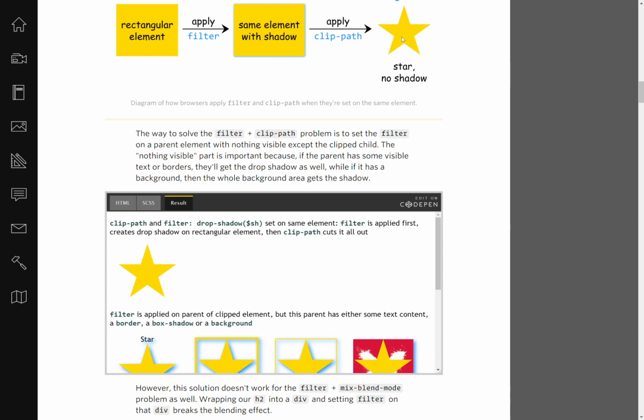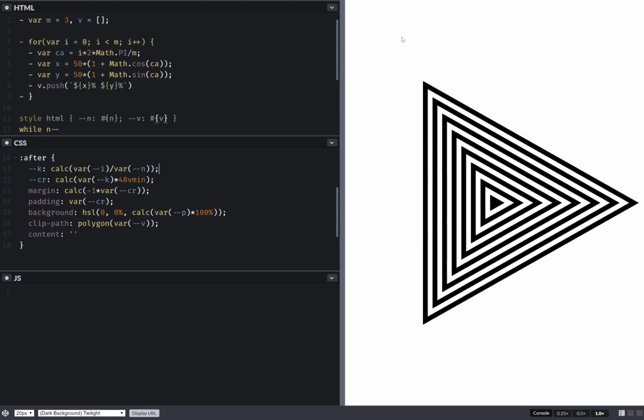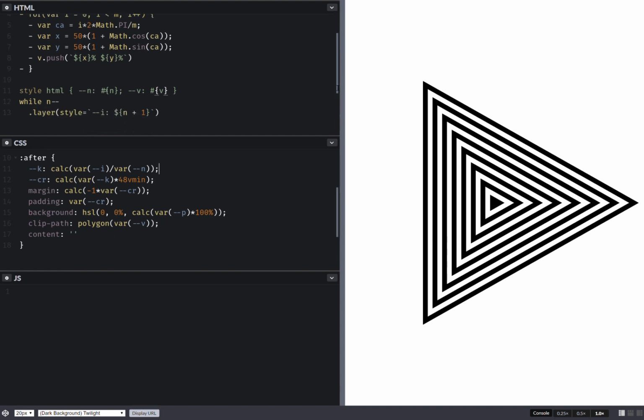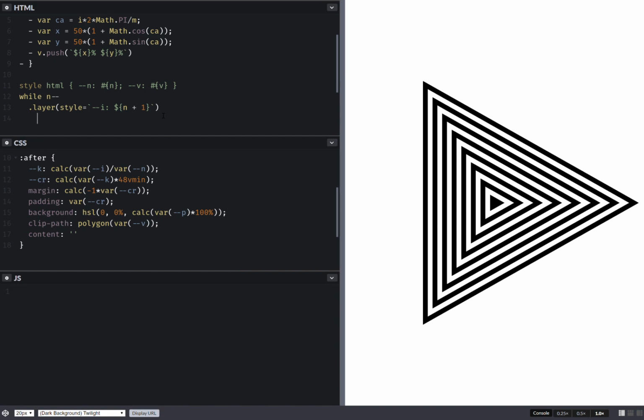So the workaround in this case is to apply the filter on the parent. But the thing is, if I apply the filter on the parent layer, then the after pseudo element also gets blurred. And I can try to work it out by compensating with contrast on the after, but it doesn't really work. So what I will be doing instead is adding another element just for the shadow. I wish this wasn't necessary, but it is.